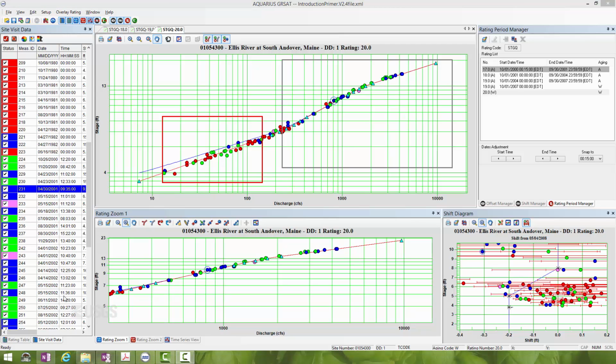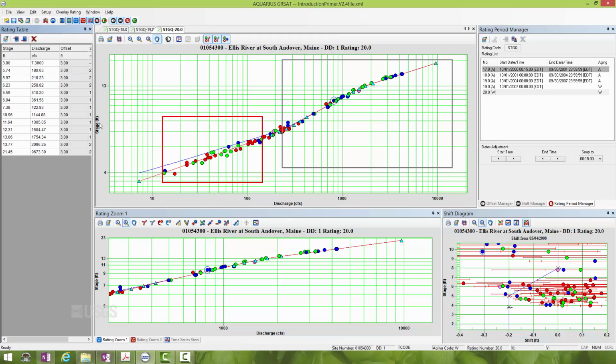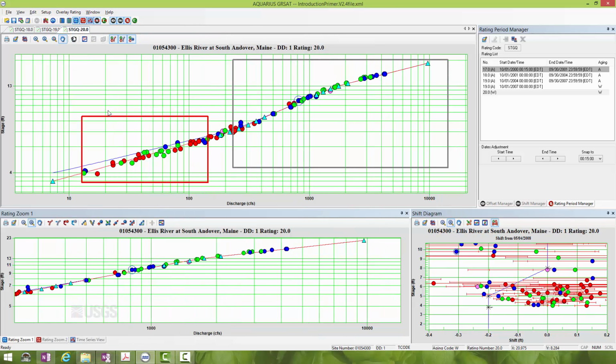I could completely close the site visit data pane by clicking on the X here. And it's gone, and you'll notice that the rating table pane, which was an optional tab inside of this pane, came up again. I can click on an X and close that. And it's gone now. You really can't see it. You can't figure out where it went. You can always go over here at the top into these different panes icons, and find it and reload it.